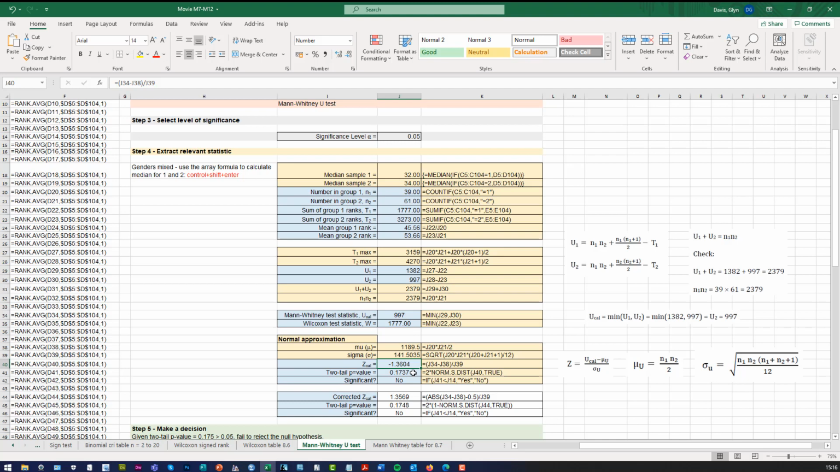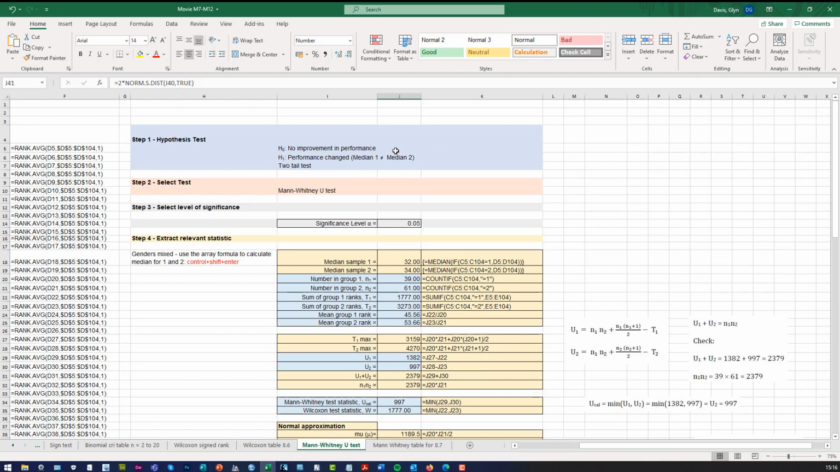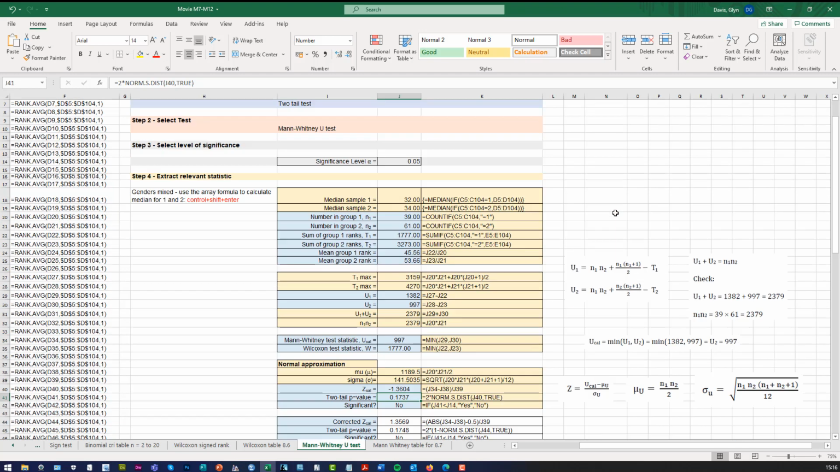And in this case, the two-tailed p-value came out to be 0.17, which is bigger than the significance level of 0.05. So in that case, we fail to reject the null hypothesis. So statistically, there's no evidence that there's a difference in performance between the traditional method of teaching in terms of the result and the U method in terms of the result, etc.